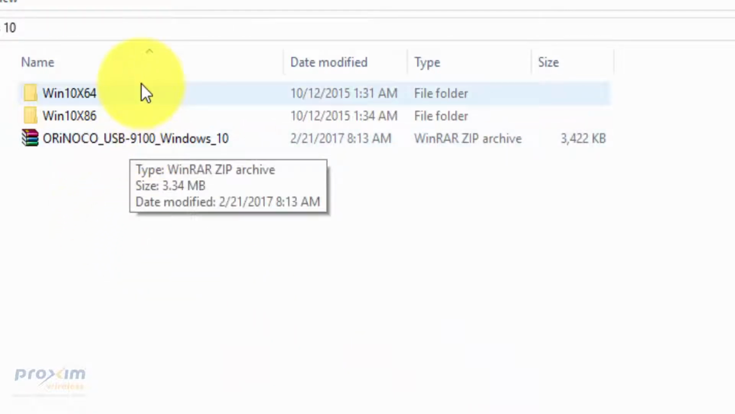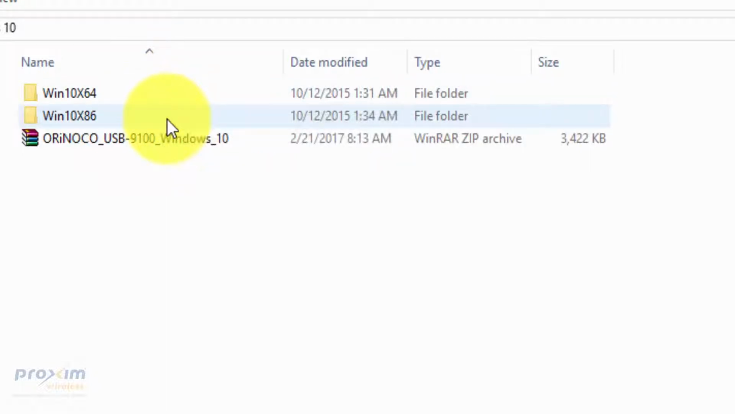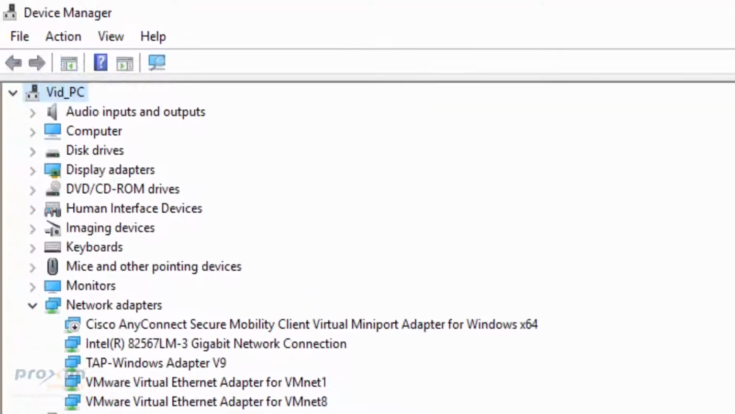When you unzip them, it's going to be these two files, either 64-bit or x86, which is 32-bit. You're going to have to find out what version you have, but if you install the wrong version, it's going to error out on you during the installation. So next thing we're going to do is insert the USB client.